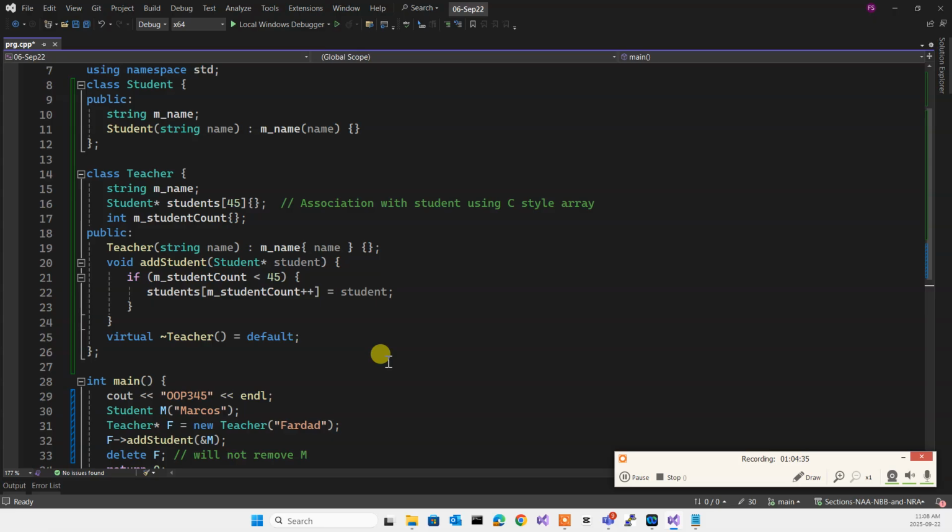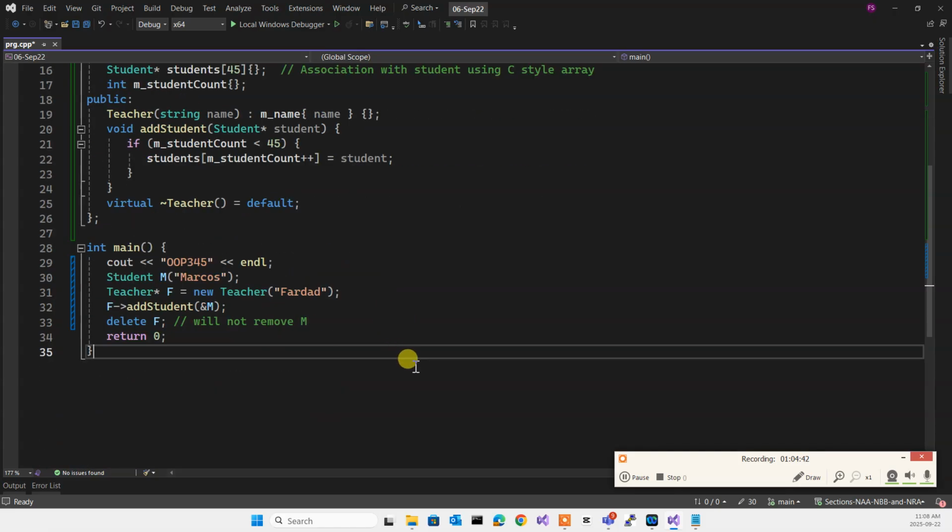So teacher is aware of the student out there, but they have nothing to do with each other with respect of lifetime. So as you see in the main, we have OOP345, we have Marcus in our class, and I say Farda is new teacher, and it adds Marcus to the class. But when I delete Farda over here, Marcus stays. It has nothing to do with Marcus and everything. This is association. When one class has pointers to the other class, and they are aware of each other.